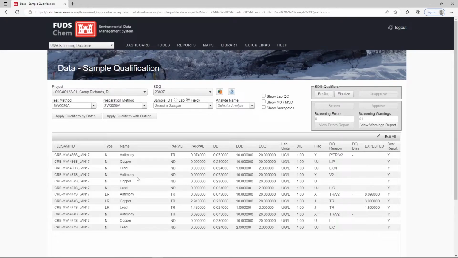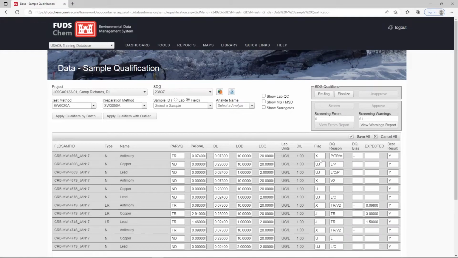Now when you look at the antimony results, they are X qualified and have the V2 reason code applied to them. Our last option for editing, which should be used only if we can't get to what we want through the buttons, is the Edit All option in the grid. The grid interface is commonly used for removing qualifiers if FUDSChem's built-in ADR has overqualified.